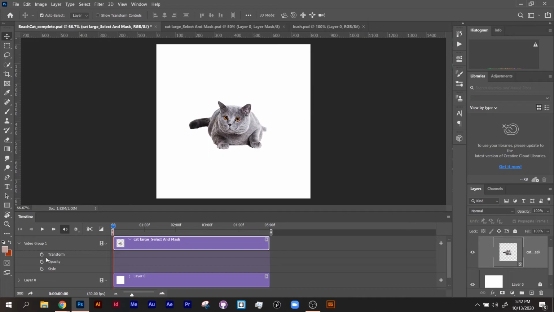To start this, I need to first click on the stopwatch, which means enable keyframe animation. So I'm going to click and then move forward in time. I'm going to move the blue playhead forward in time to 1 second, and I'm going to change the position of my cat, and I'm going to move it up.